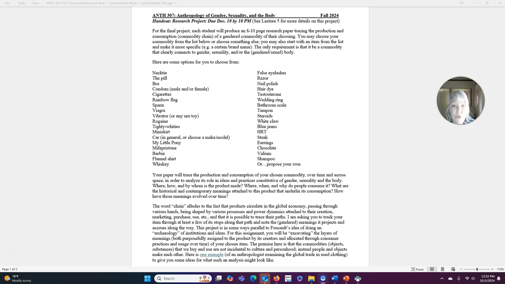Okay, so here's what you're going to be doing for this project. What I'm asking you to do is to produce an 8 to 10 page research paper, and it's going to be based on what I'm referring to as a commodity chain. So what that means is you're going to choose one commodity or product, and you're going to trace the production and consumption of that product over time and across space. And specifically, you're going to choose a commodity that is connected in some way to gender, sexuality, and/or the body, right? So in keeping with the themes of the course.